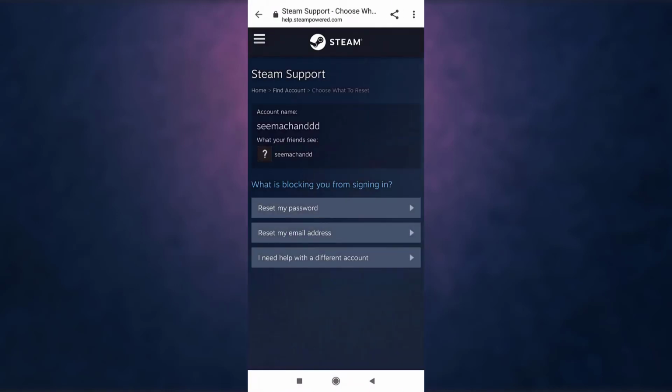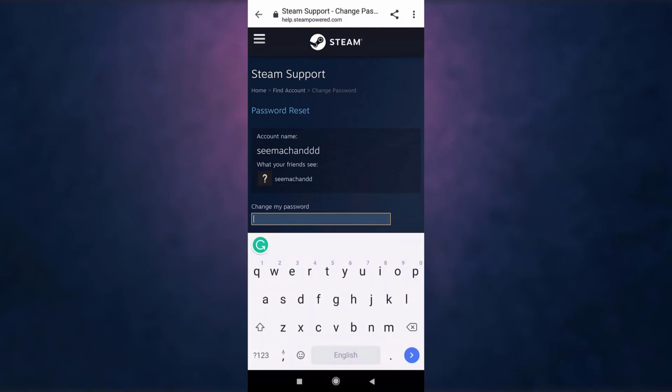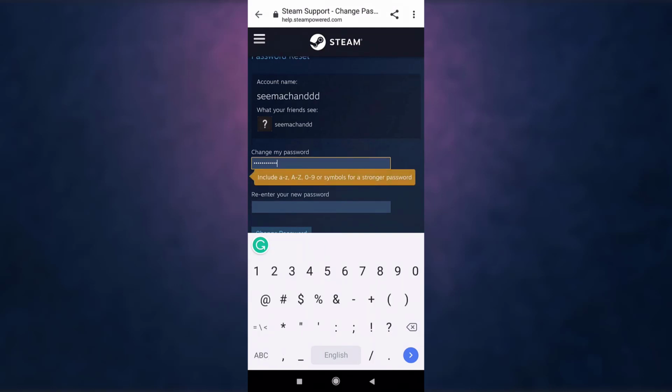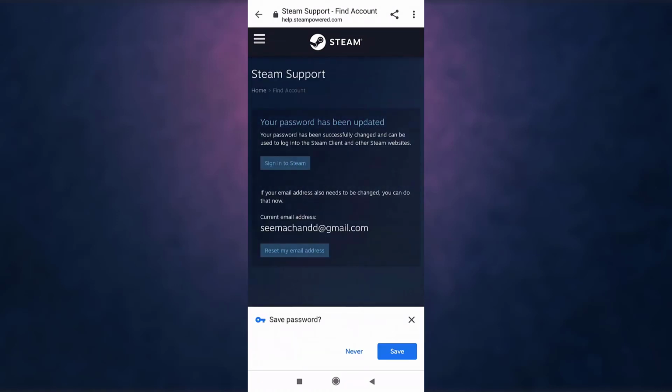After that, select reset my password. Then set a new password and retype the password to confirm it. Be sure that your password has uppercase letters, lowercase letters, numbers and symbols. After you are done, select change password. Your password has now been updated.